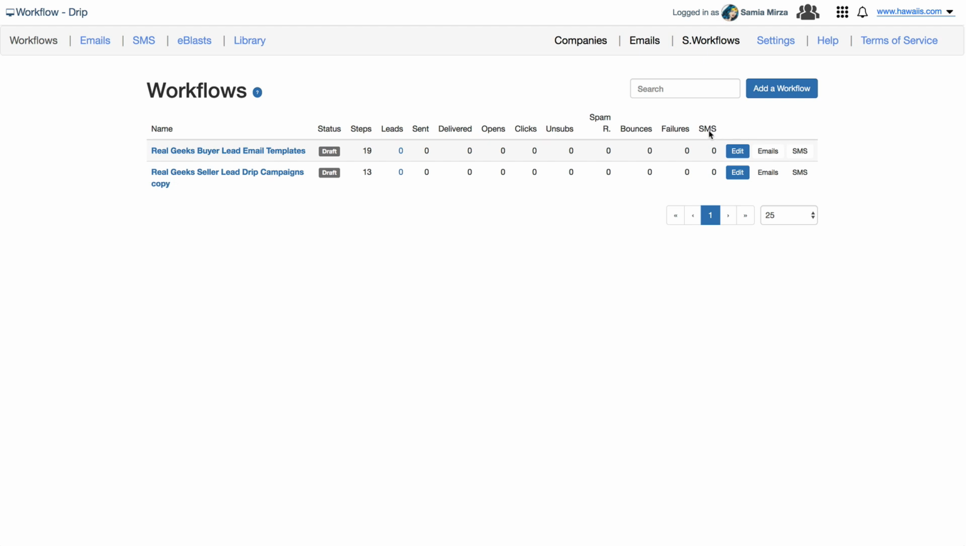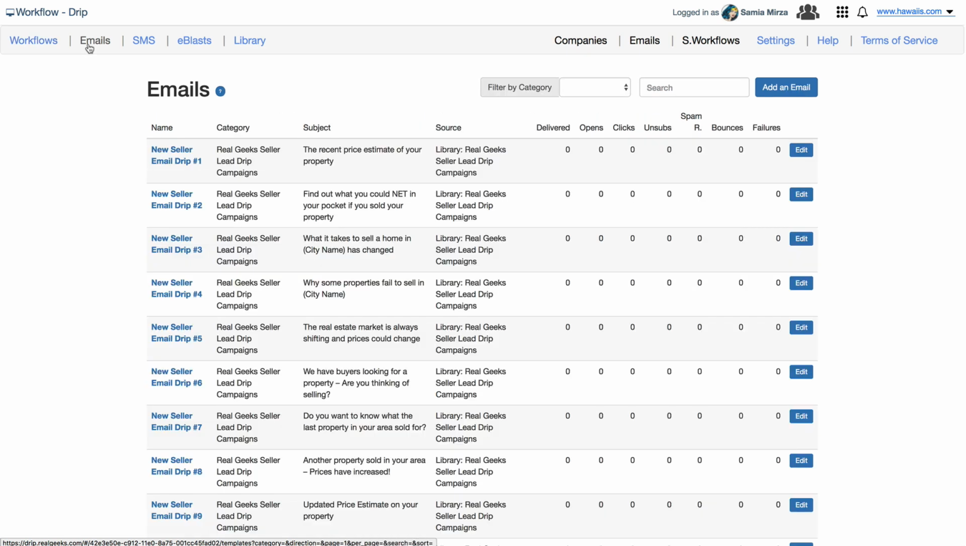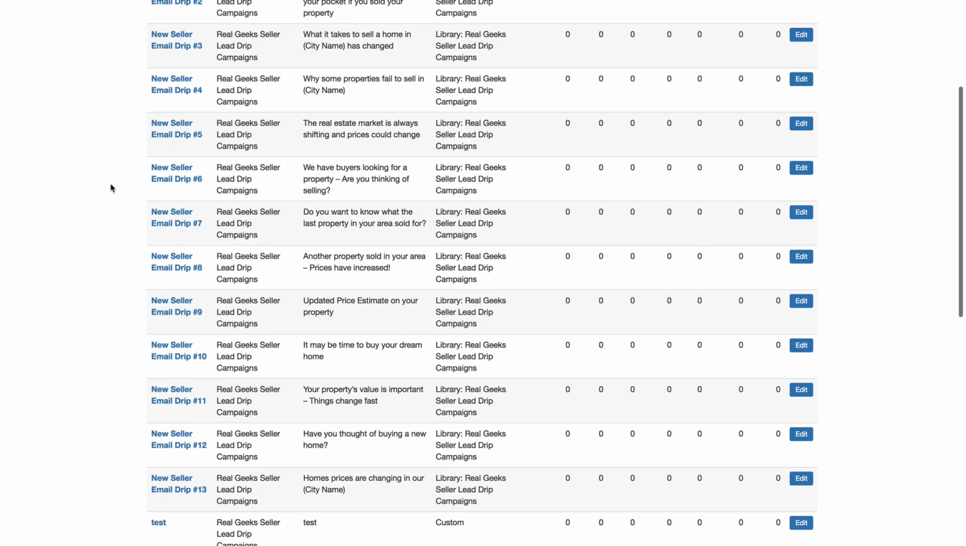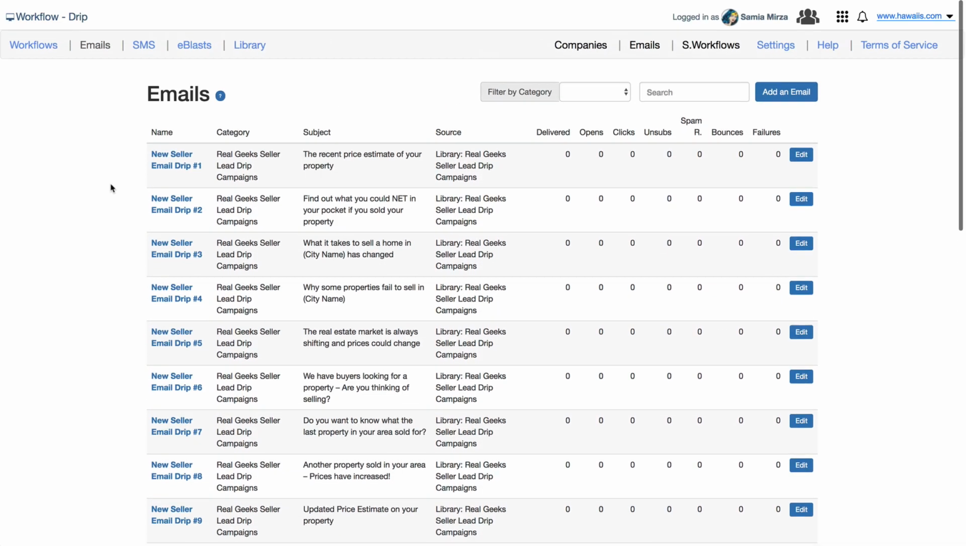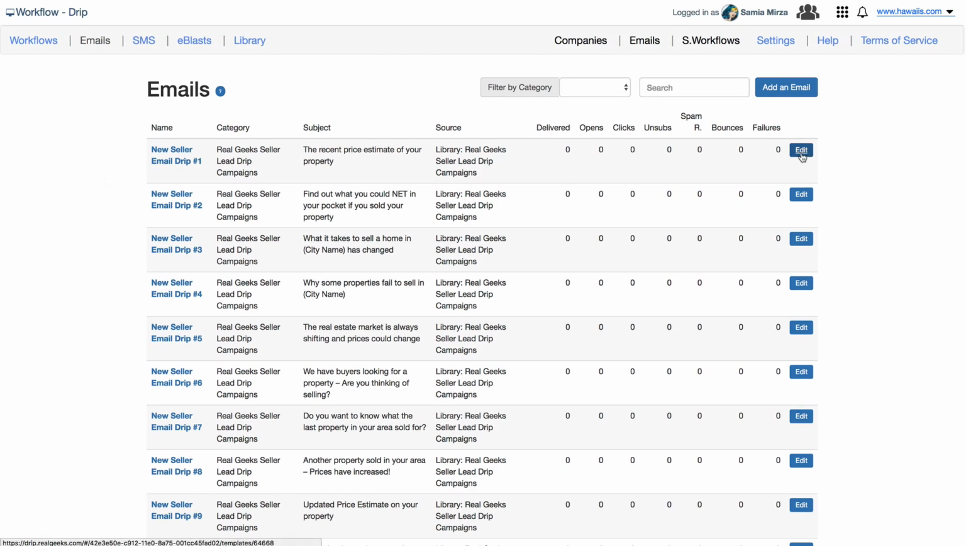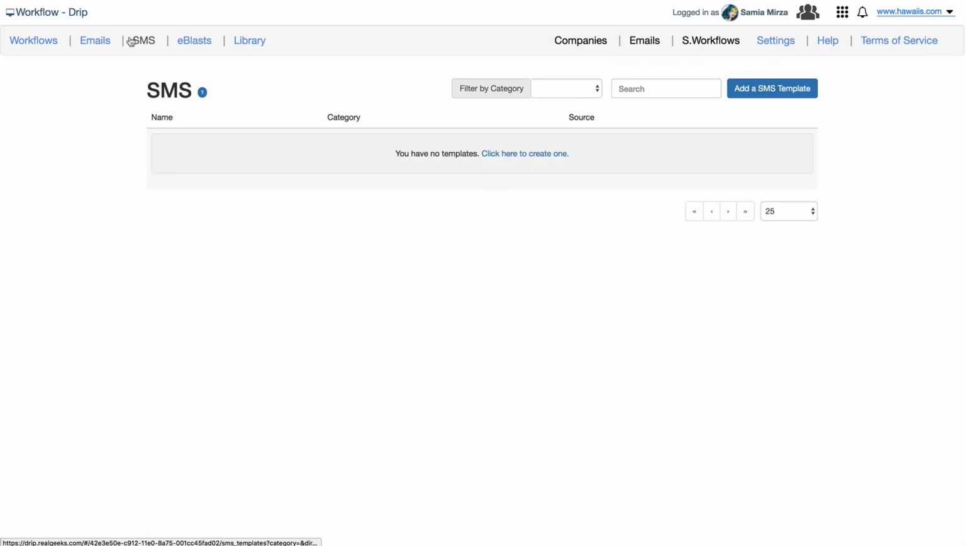The next item listed in the navigation is Emails. This section contains all the email templates created within your workflows or eBlasts. You can edit or create email templates from here. Next in the navigation is SMS. This section contains all the SMS templates created within your workflows. You can edit or create SMS templates from here.